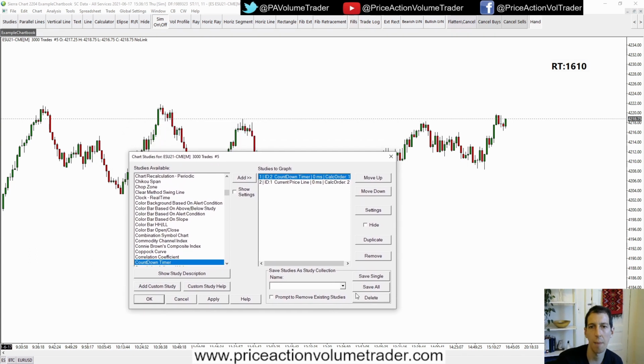Now let's talk about this bottom part here. Save studies as study collection. So you can see here, there's a thing where you can assign any name you want. There's three options here. You can click save single, save all, or delete. And there's an option saying prompt to remove existing studies.